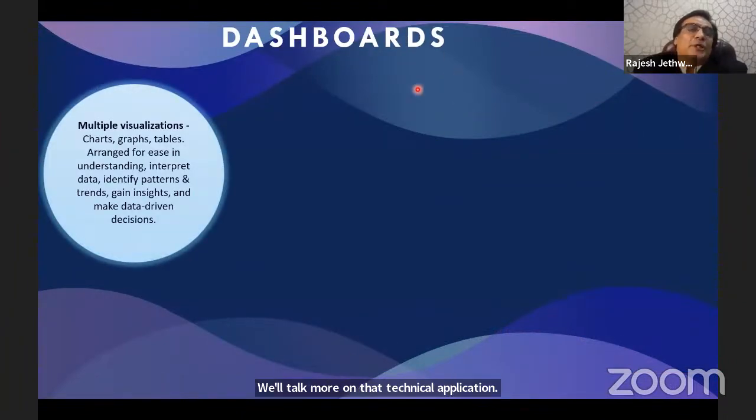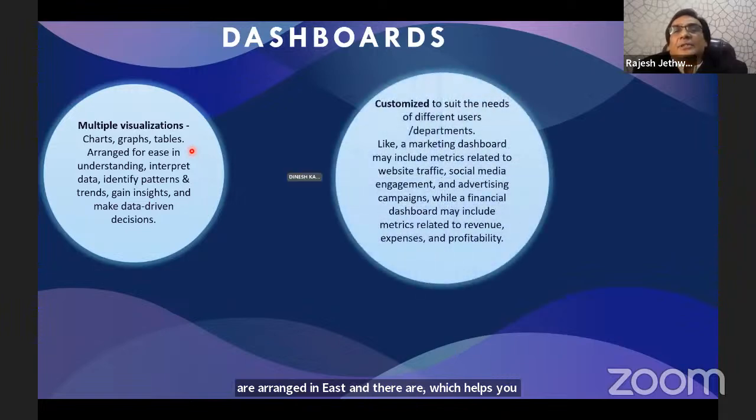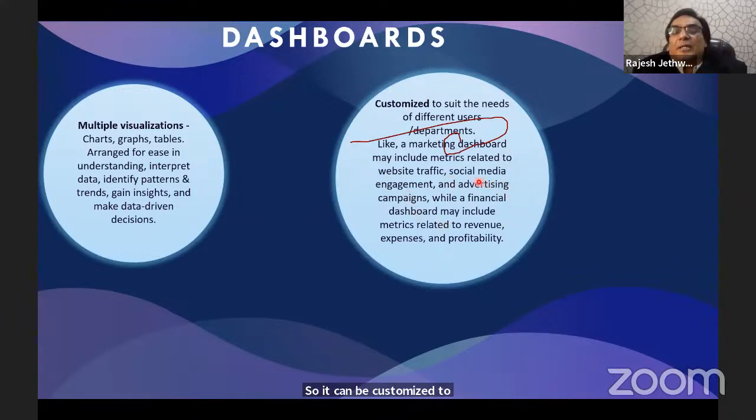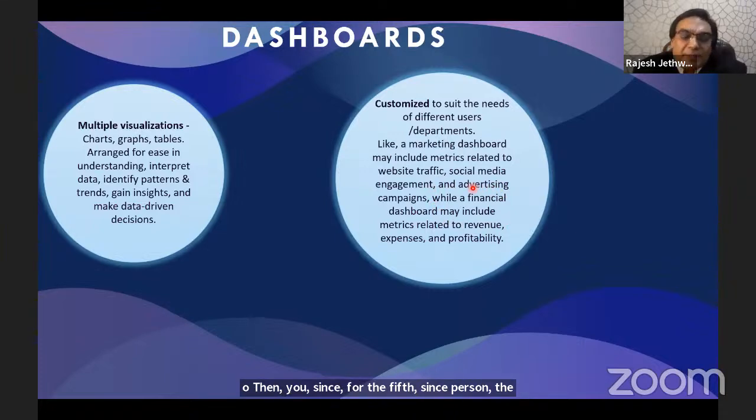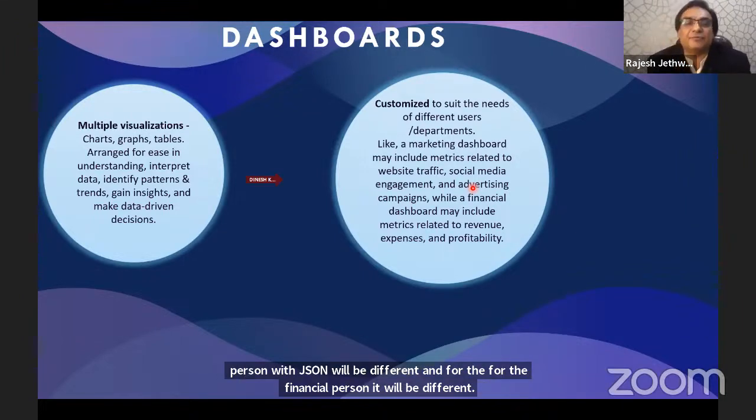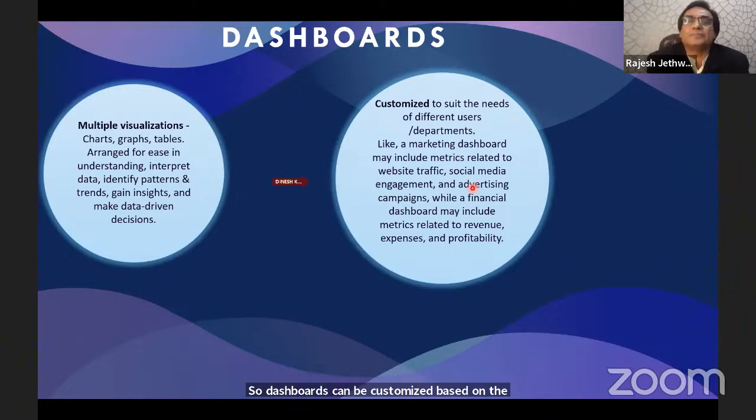Dashboards, as I told you, provide multiple visualizations wherein charts, graphs and tables are arranged with ease, which helps you in interpreting the data and identifying patterns. They can be customized to suit the needs. For the salesperson, the dashboard will be different; for the marketing person, it will be different; and for the financial person, it will be different. So dashboards can be customized based on the needs of the industry leader with whom you are presenting the result.